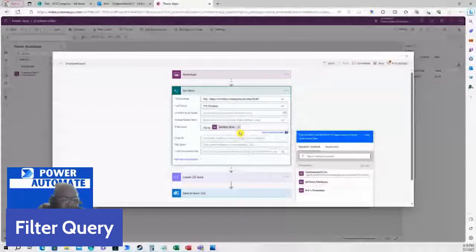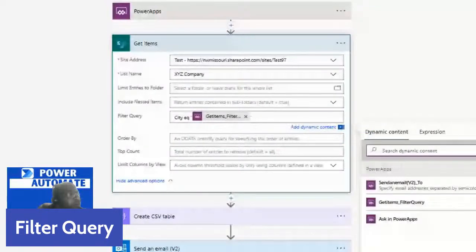So it's just like this. The name of the column in SharePoint we want to filter, in lowercase eq, and in single quotes the value that we want to filter off of, which in this case is the city name.